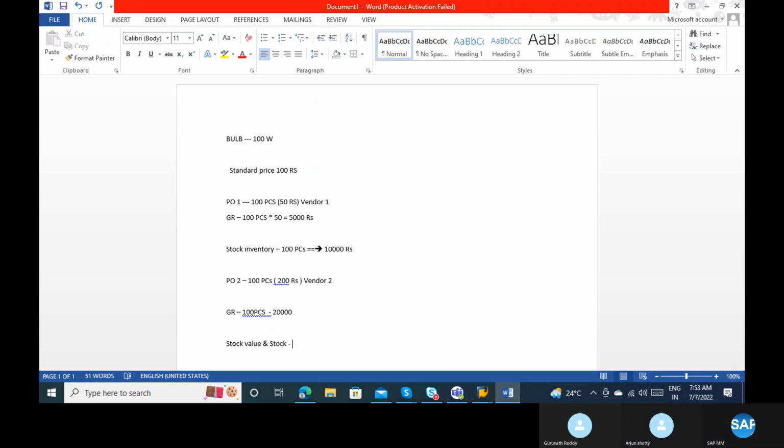20,000. How much? 20. Stock. I'm talking about stock. Stock 100 pieces. Sorry? 200 pieces. Why? Because at the top I already have 100 pieces and here 100 pieces. Now this is 100 pieces, plus the second here is 100 pieces. Now totally 200 pieces. Okay.